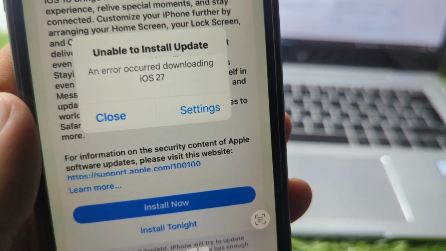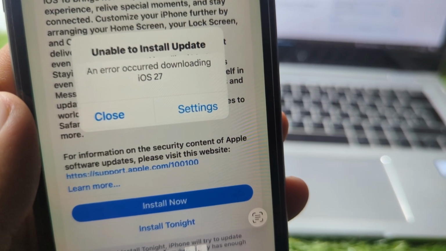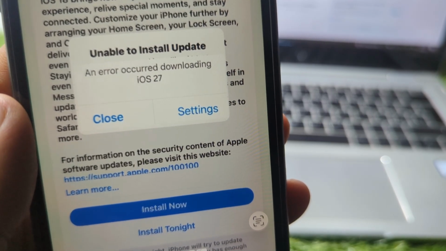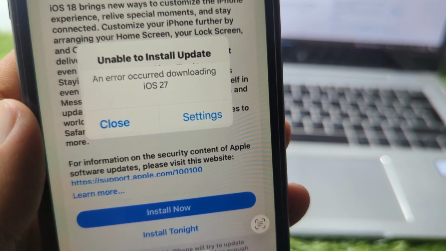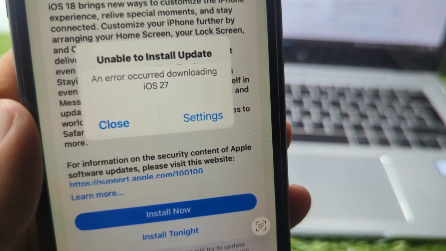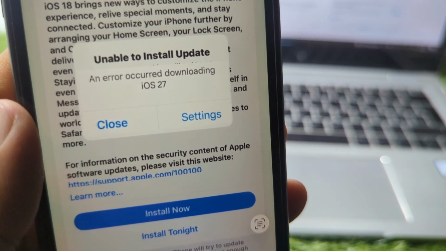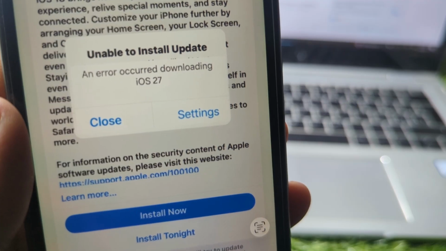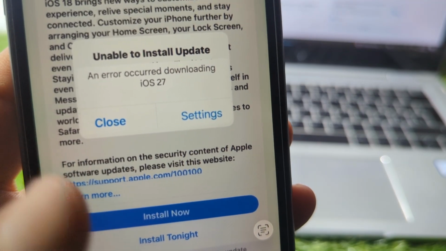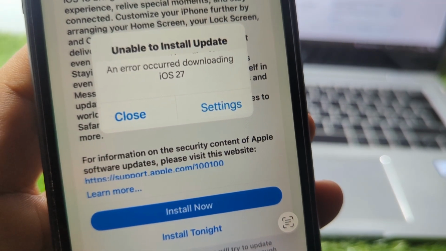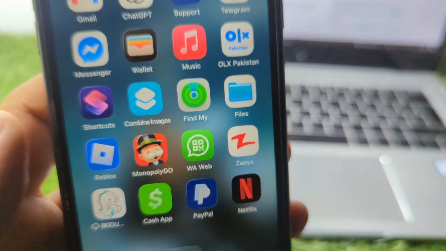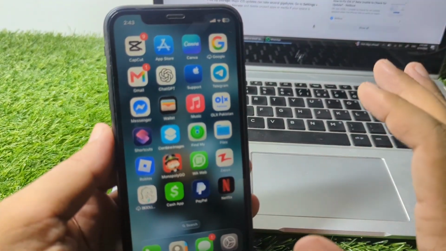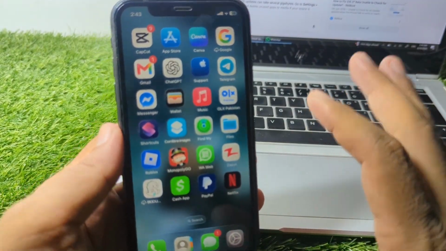So guys, in this video I'm going to show you how to fix unable to install update iOS 27. An error occurred while installing or downloading iOS 27. So guys, you are trying to download or install iOS 27 but you're facing this issue and you are unable to download and install iOS 27. Here I will show you how you can fix it. So guys, for that you have to simply watch this video till the end.